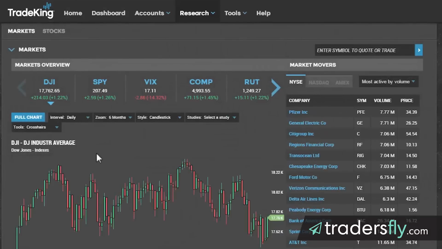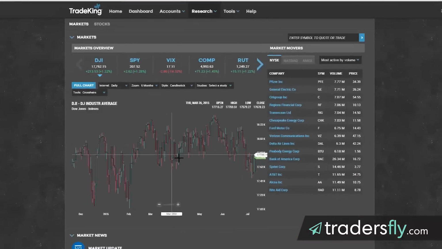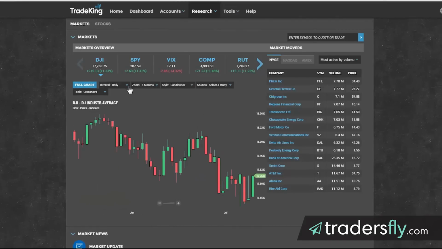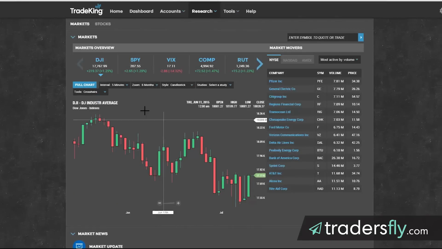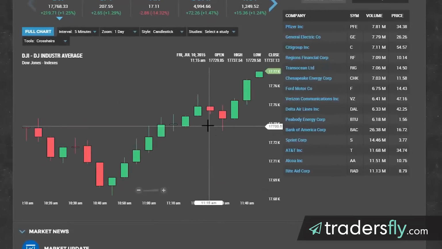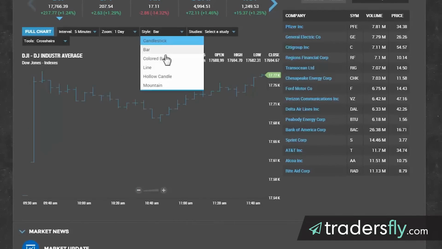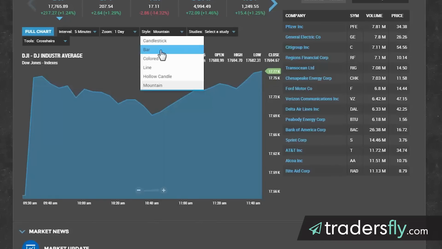The Research tab, you can take a look at the markets. And this chart also works really nice, zooming in and zooming out. You can take a look at, even the 5-minute chart right here and see how the markets are moving. And of course, you can change things to the bar. You can change things to the colored bar. You can even change things to the mountains and so forth.